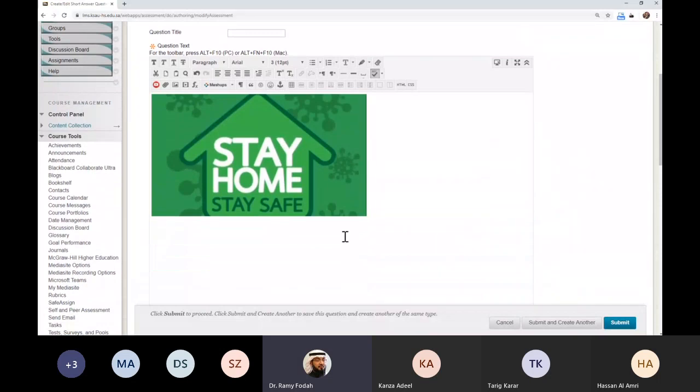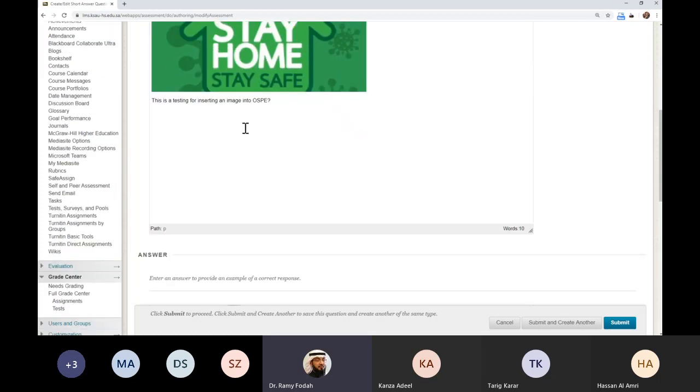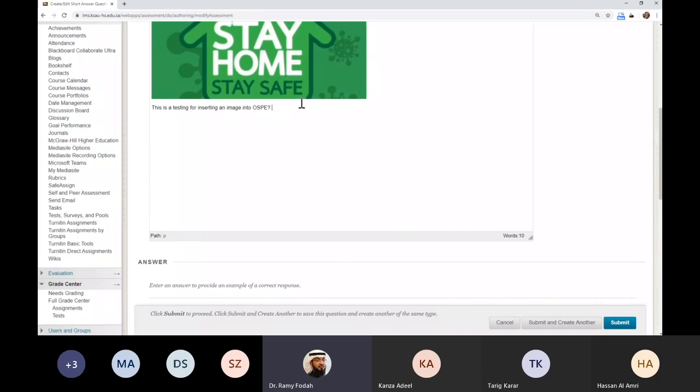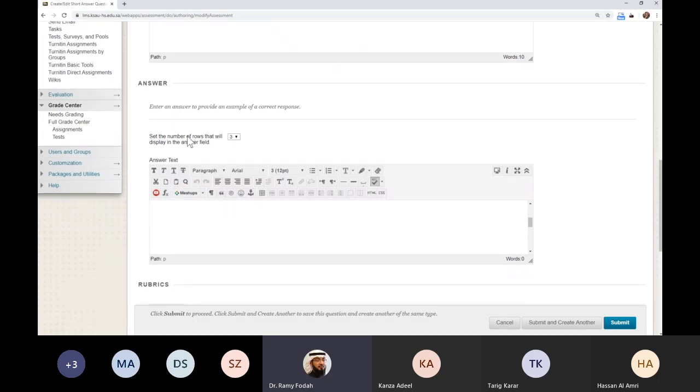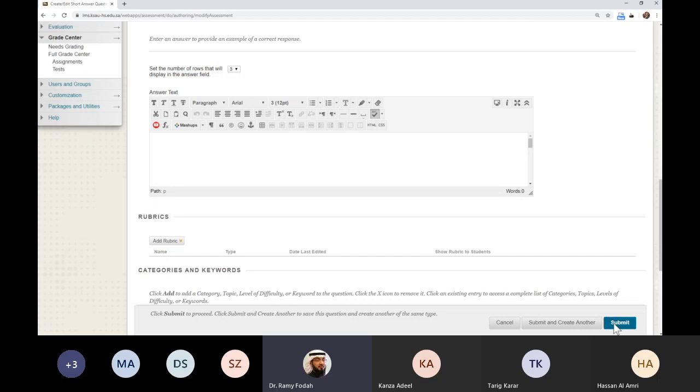Okay, so here now, this is the image that I put into this question, and I can write the question that I want either below or above this image. So I can insert my text here. I can write my question with the OSP, with this image. And then in here, I can say how many lines, or how many rows of text, I'm going to allow the student to use for this question. And then you just click submit.